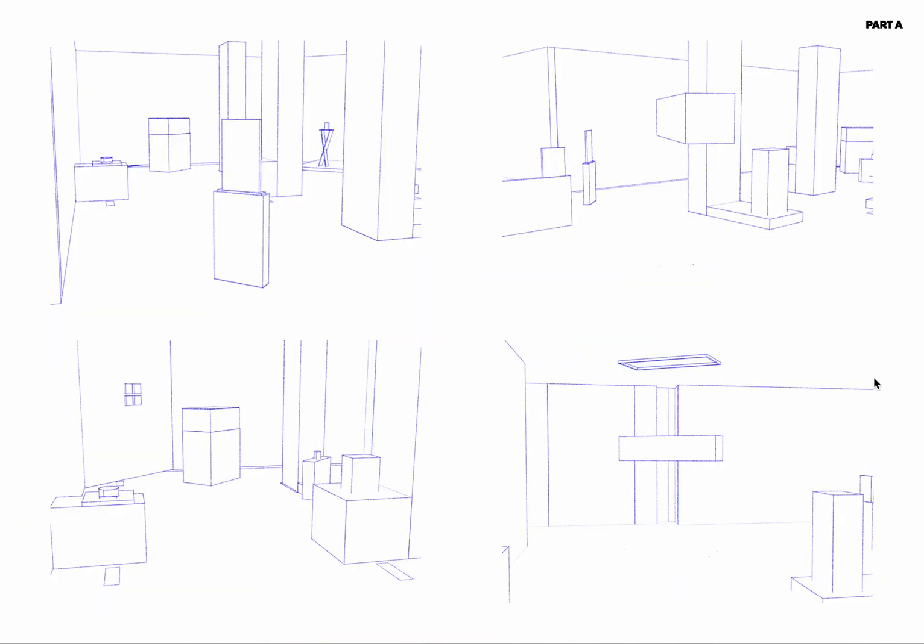And here are some perspectives of what it's like to be inside the space, and there's also a hanging artwork here, and I'm thinking of using lighting to project some shadows onto the blank space behind it.